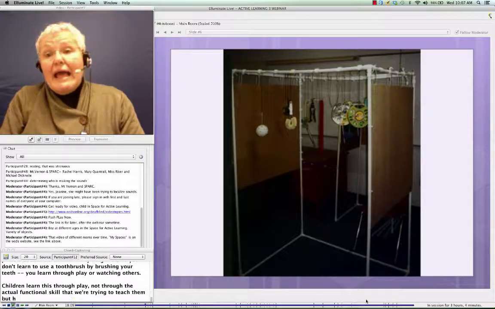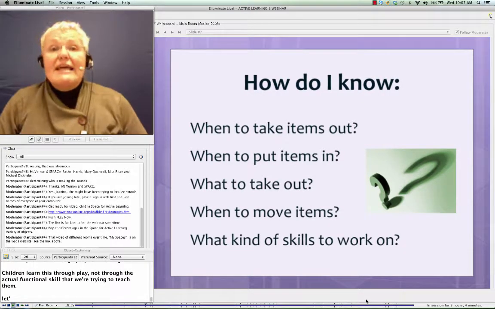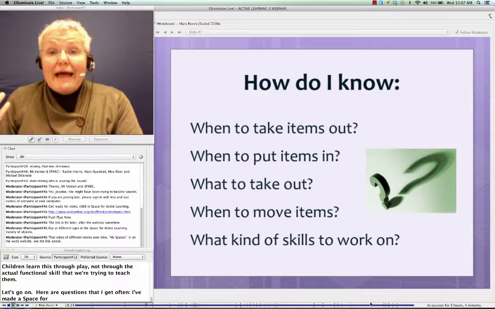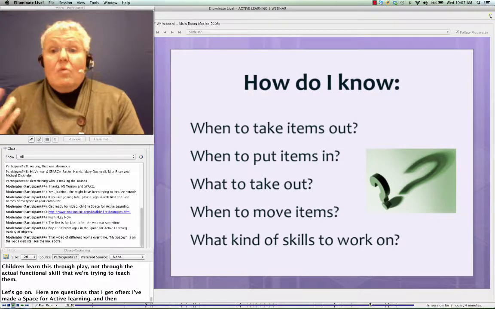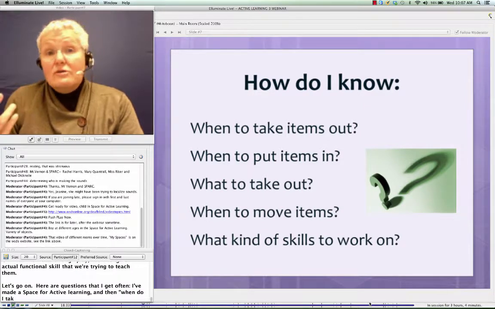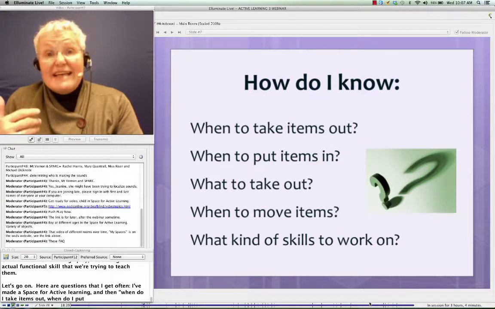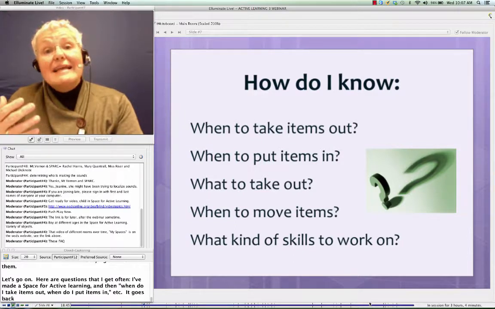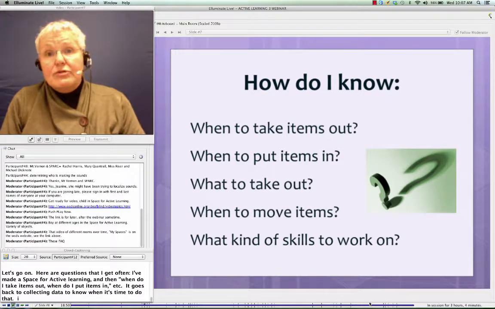Okay, let's go on. So here are questions I get often. I've made a space for active learning, the child's in there. Now here are my questions. When do I take the items out? When do I put items in? What do I take out? When do I move the items? What kinds of skills do I work on? All of those are great questions, and it all goes back to collecting some data. You need to collect some data in order to know when it is time to do that. And I'll give a few examples too as we go through this.